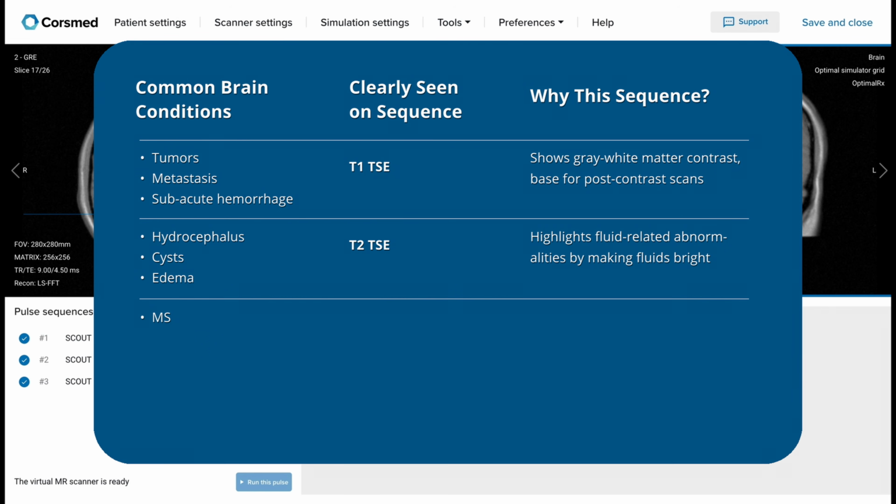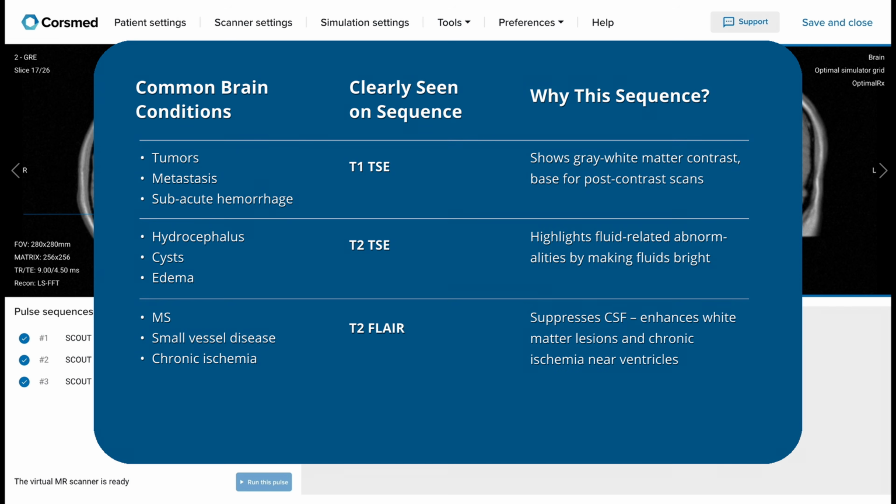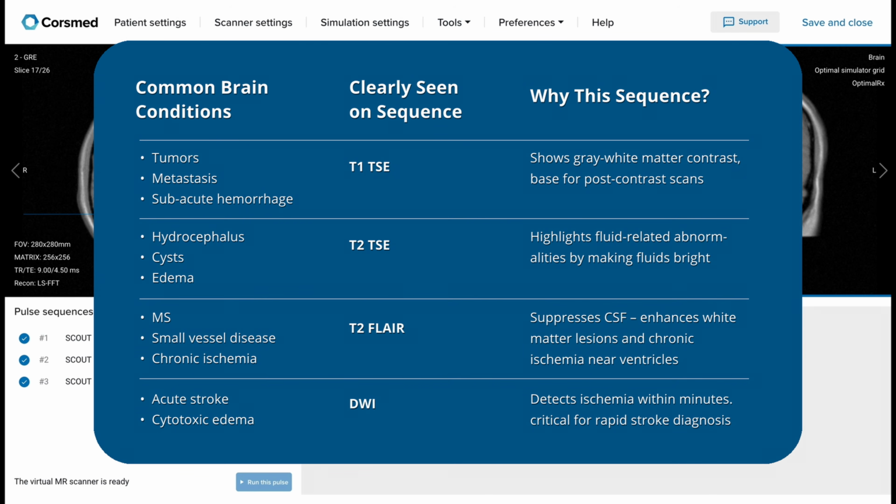We also have multiple sclerosis, small vessel disease, and chronic ischemia. These can be clearly seen on a T2 FLAIR sequence, which suppresses cerebrospinal fluid to enhance white matter lesions and chronic ischemia near the ventricles in the brain. Finally, we have acute stroke and cytotoxic edema. These are best seen with a diffusion-weighted image sequence, which detects ischemic changes mere minutes after they occur, which makes it critical for rapid stroke diagnosis.